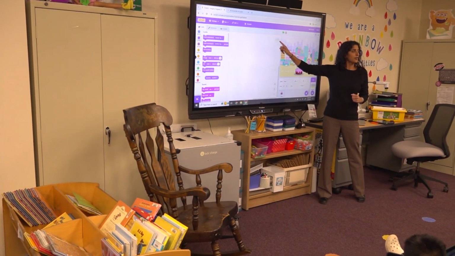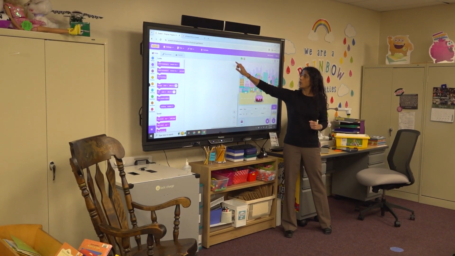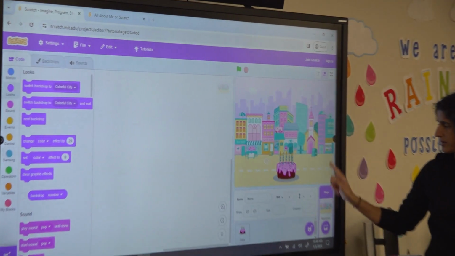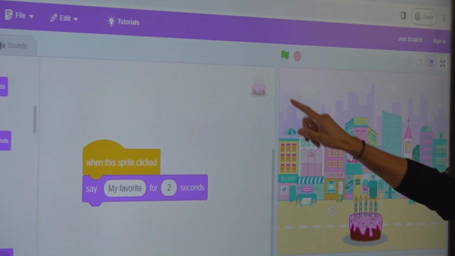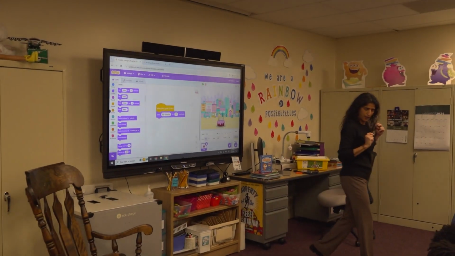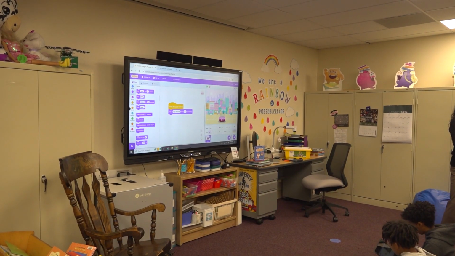If you have the backdrop sitting here, then you are coding your backdrop by accident. So you want to make sure that the character that you want to be coding is selected. I click on my cake and I'm coding the cake. So just always check. If you're not finding the right blocks, you might be coding your backgrounds. So go ahead and write a message in.